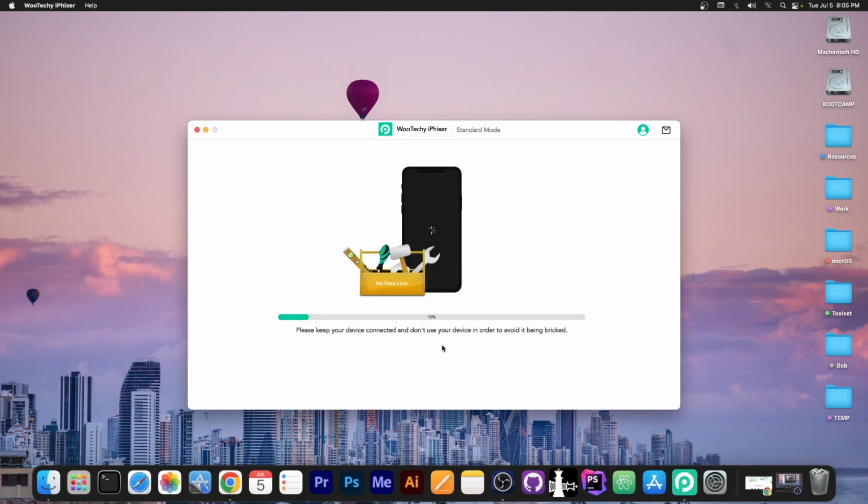That's all you have to do. At this point, the device will basically do everything by itself, connected to the program. So just make sure that you do not disconnect the device from the computer, and that's it. Just wait for it to complete. So it says in here, please keep your device connected and don't use your device in order to avoid it being bricked. So right now, you don't have to touch your computer at all.